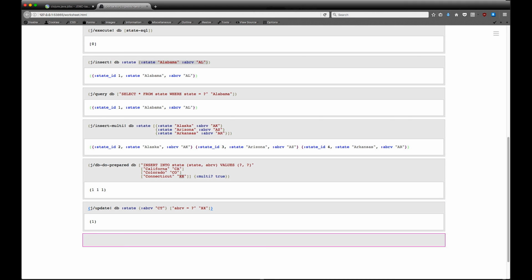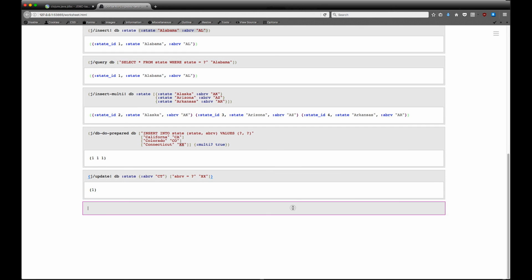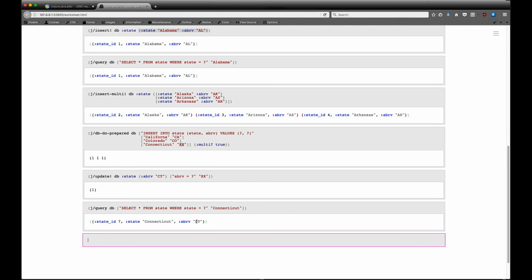That's it. Right. So you see it returns that it updated 1 record, which is what we were hoping for. So now just to be sure, let's run a query on that. jQuery DB, and we would like to select ABRV. Oh, let's just select everything. Select everything from state where state equals Connecticut. All right, here we go. All better. All right then.